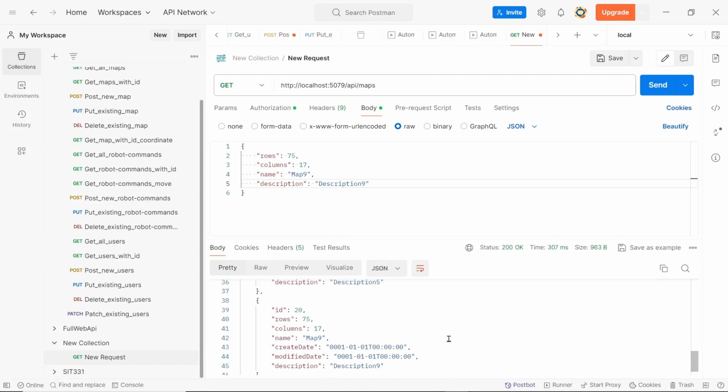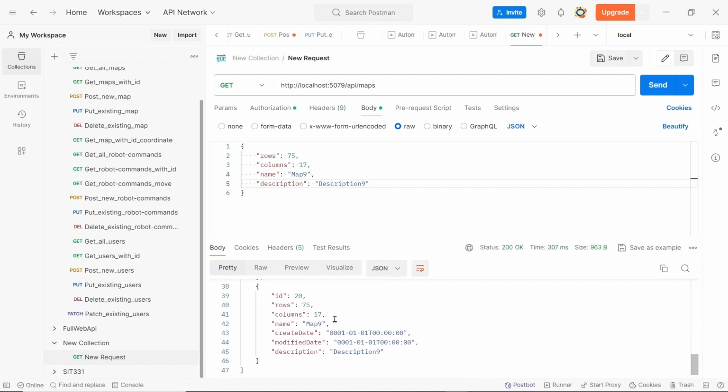As you can see, with ID number 20, this particular map is created. This ID 20 is because before this I had added multiple maps while using this particular application multiple times and deleting those particular entries, so it is given this ID as 20. As you can see, this is created.